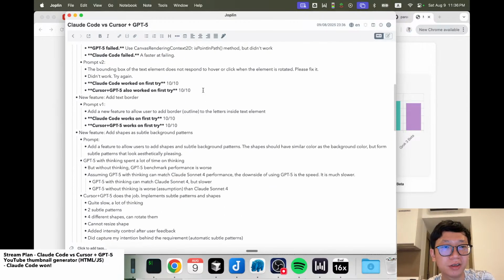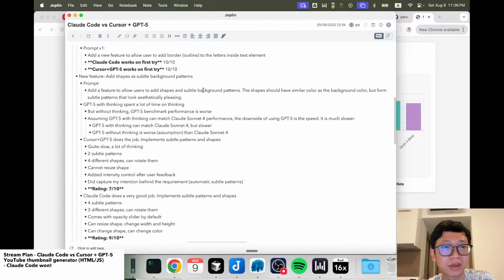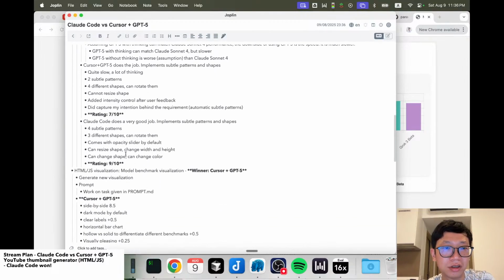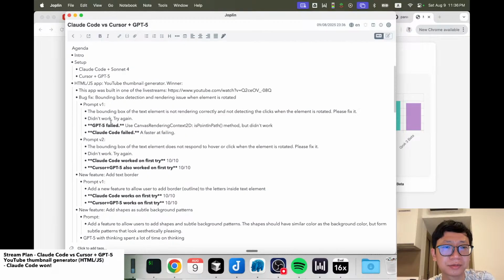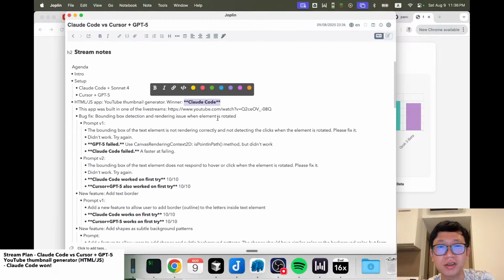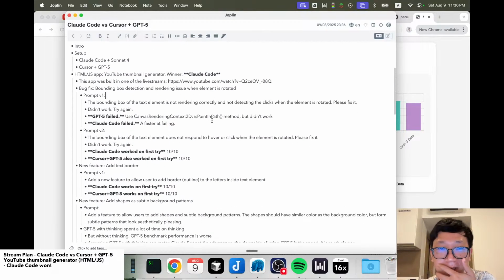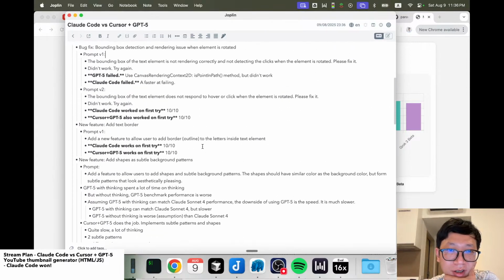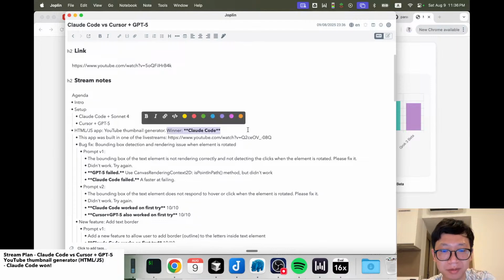And then for the first project, the winner is Claude Code. Okay, so we have two different projects with two different winners. I guess that does make sense, right? Their capabilities are quite similar.